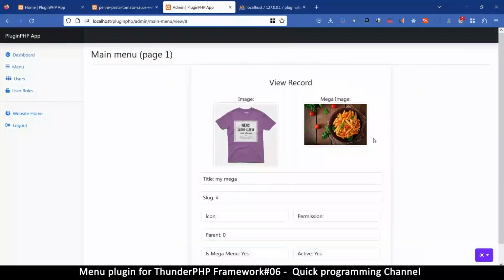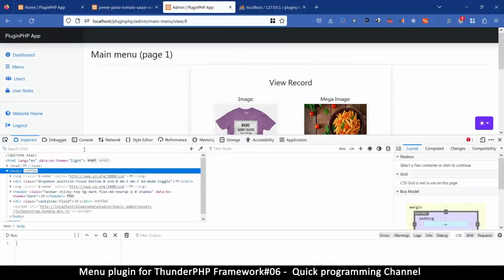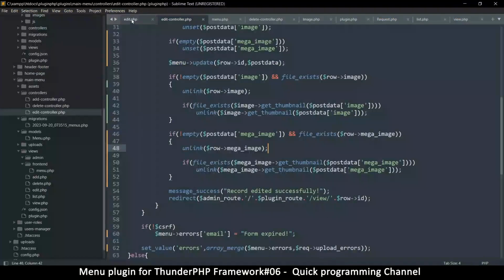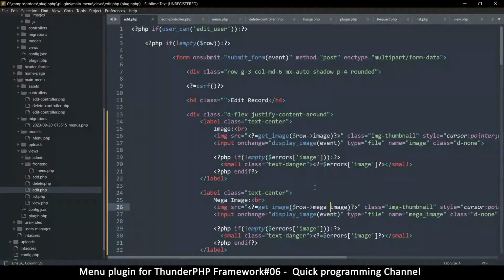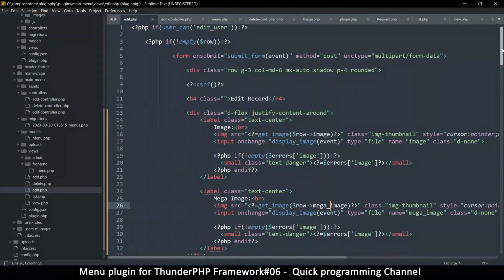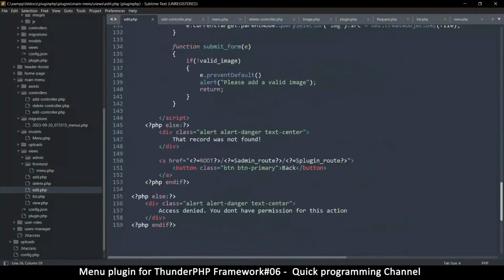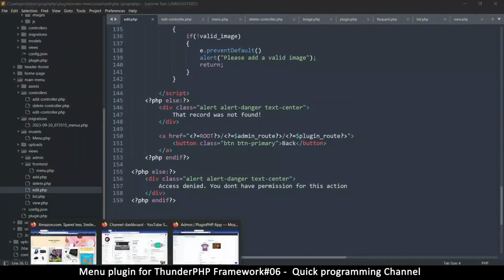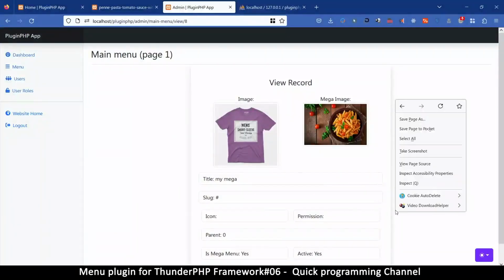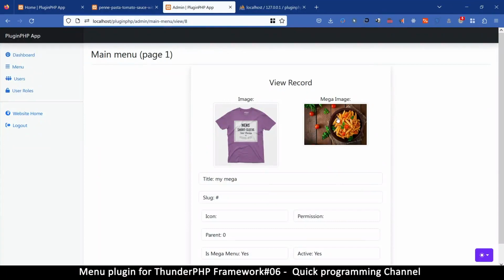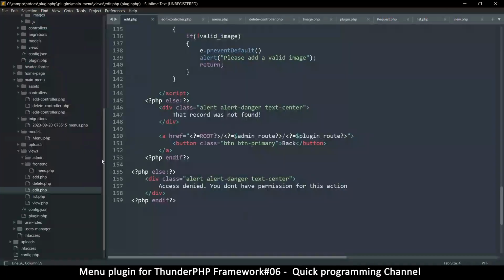Right. Okay. So there should be an error in the. So this is just JavaScript. We go to the console. It says display mega image. Oh, so that's my bad. If we go to the edit.php, I changed this to. Wait a minute. Wait, what? Why is it complaining about this? This is the view. Ah, right. This is the view. You see, the view shouldn't have this content.